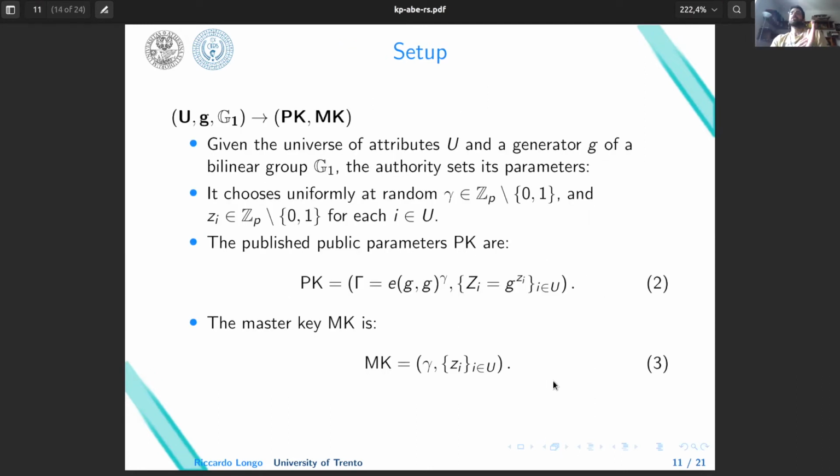Okay, let us see how we can construct this scheme. For the setup, we need a universe of attributes, we call U, and a generator G of a bilinear group G1. Then the authority chooses uniformly at random an element gamma in Zp that we want different from 0 and 1. But if we choose it uniformly at random, the probability of it being different from 0 and 1 is overwhelming. And we choose an element Zi for each attribute in the universe.